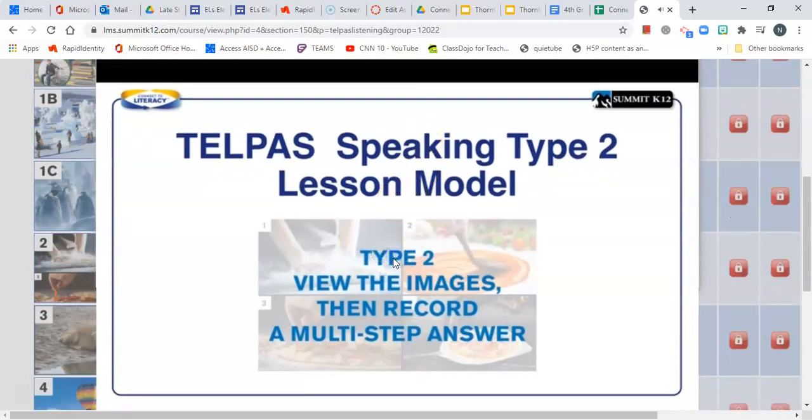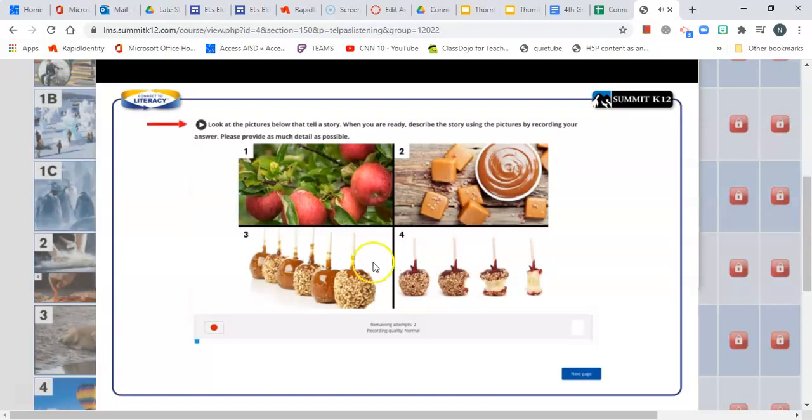In the speaking Type 2 questions, you will be presented with 4 images that represent a story or a multi-step sequence. You will be asked to record yourself describing the story. The first step is to listen to the directions. First, you're going to look at each picture. When you are ready, describe the story using the pictures by recording your answer. Please provide as much detail as possible. Study each of the 4 images and try to imagine what is taking place in this sequence of images.